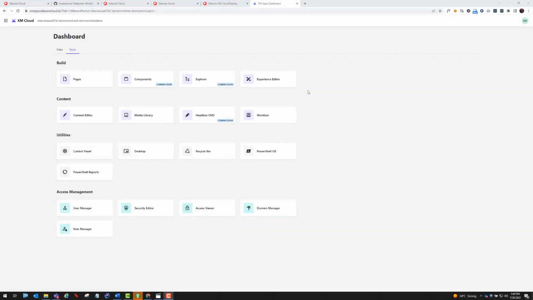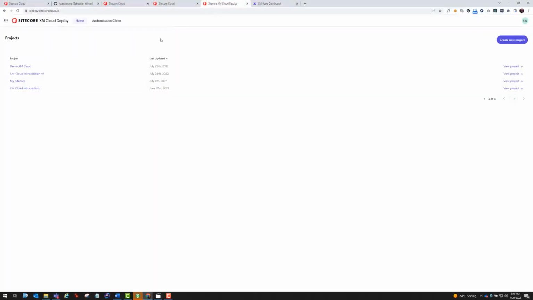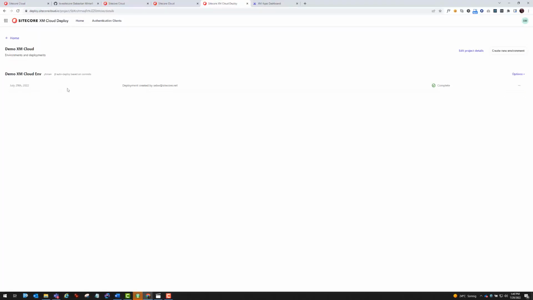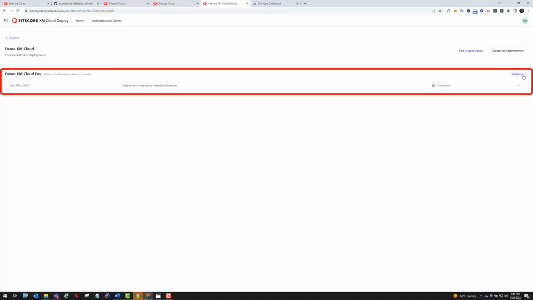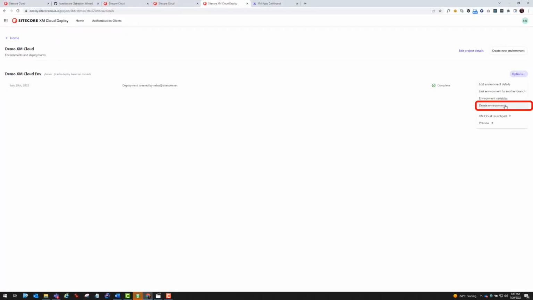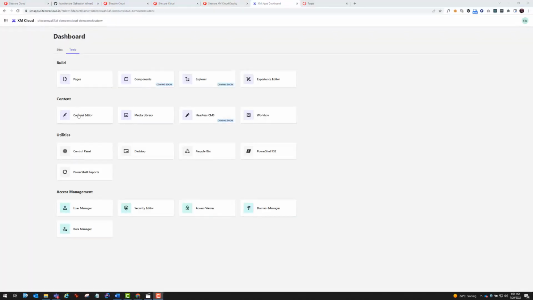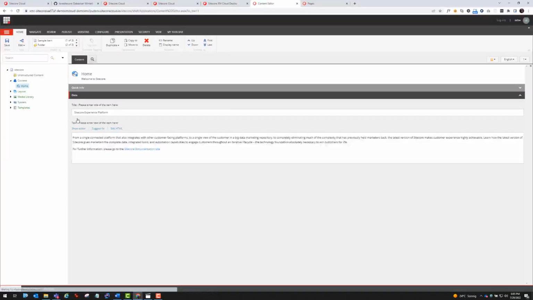Before I go to create my first site, let me show you the project and environment that has been created. On the start page of the Deploy app, I can see the new project that has been added. From here, I can navigate to see the environment as well. I could delete the environment, navigate to the launchpad from here as well, or edit the environment details. Back to the dashboard. In Content Editor, we can see that there is currently no site or content available.